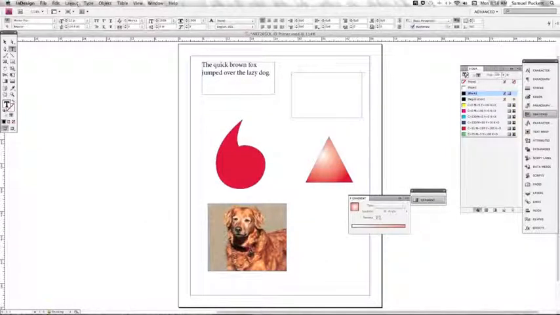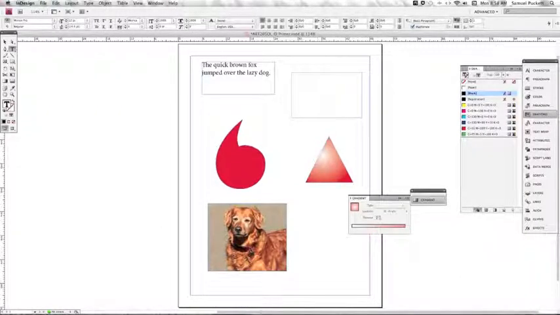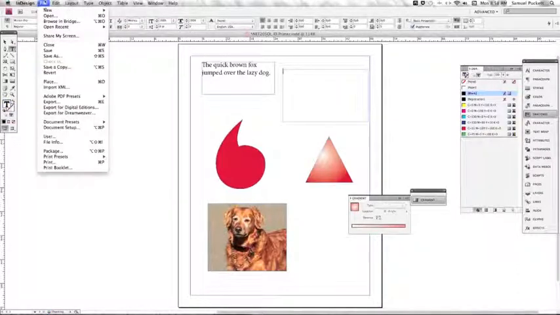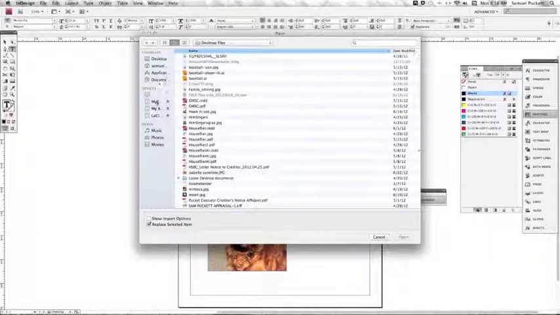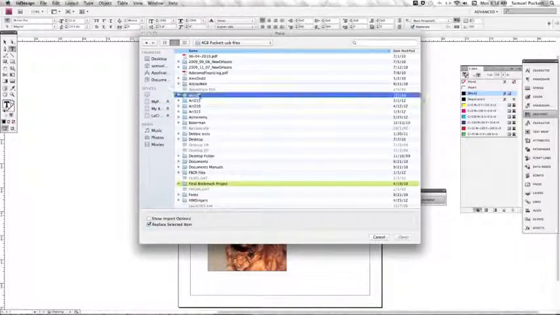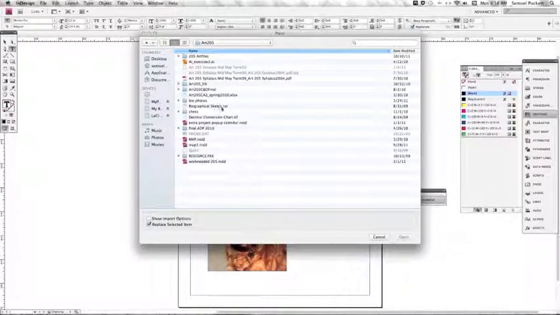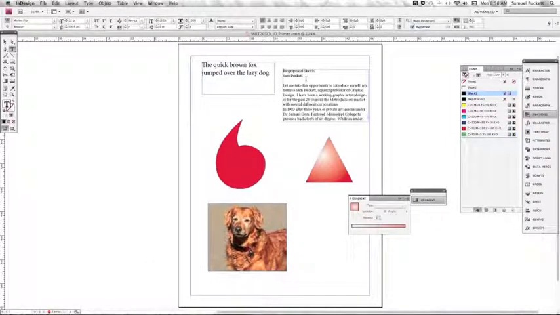So if you wish to create or place text, you just simply create a text box, and then go to the same location, File, Place, and then you will go to the location of a text file or a Word file. Doc will work fine. And then it will place the text from the text or document into that.